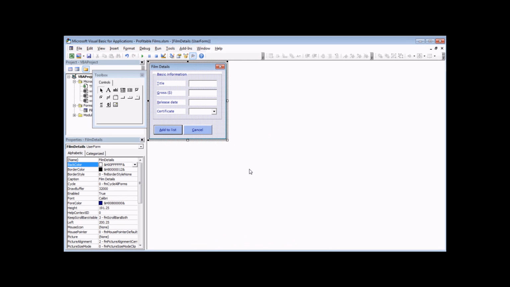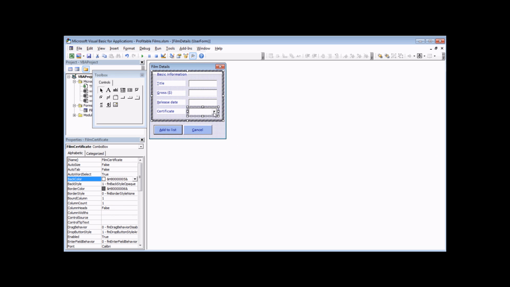Now it shouldn't be too big a surprise that once you've drawn the combo box it's not actually populated with any values yet. So if I click on the drop down arrow, I'll need to do that a couple of times, there we go, I'll see that the drop down list is empty. So there are several ways to populate a combo box.